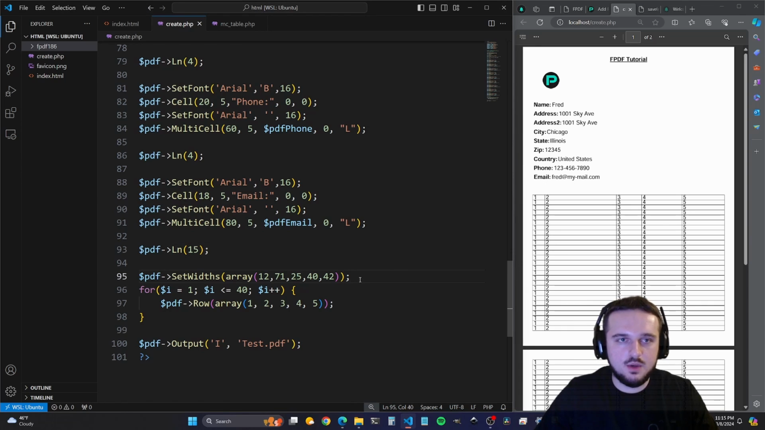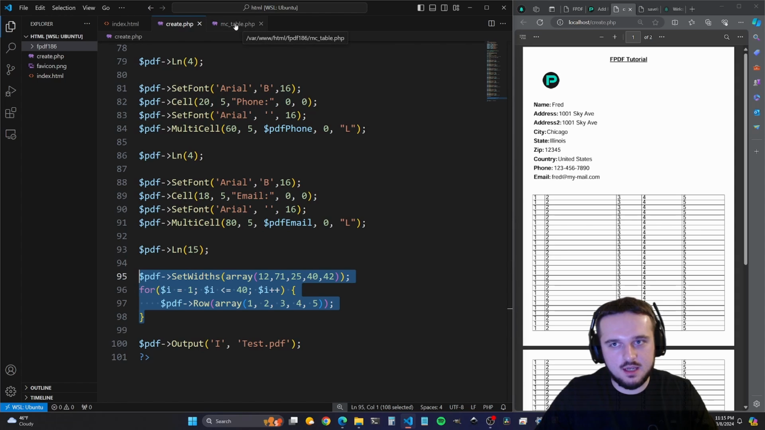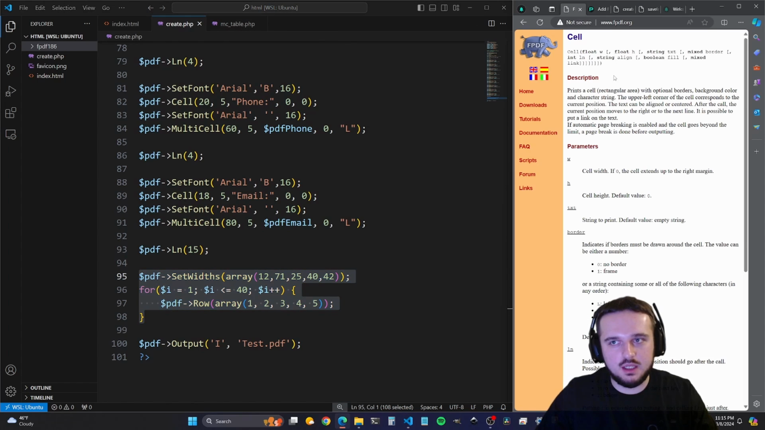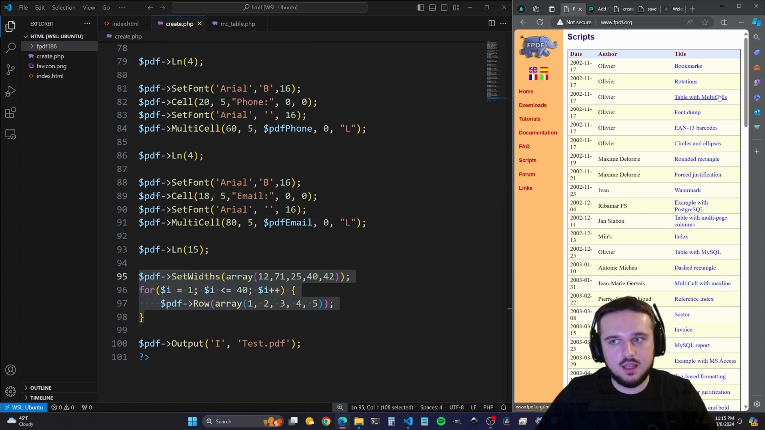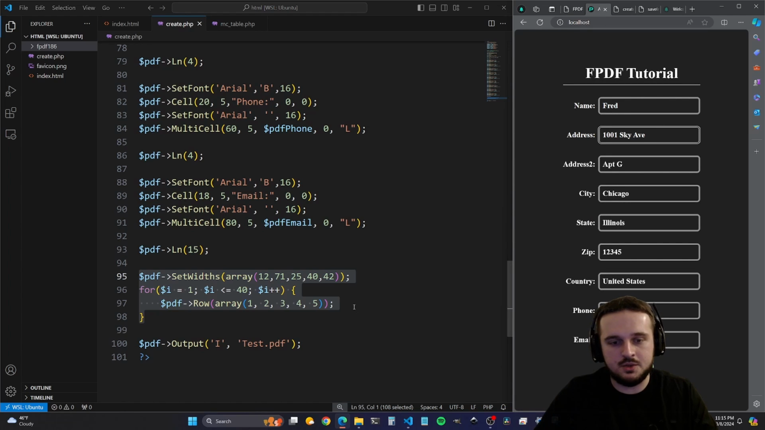And now this is where we use that MC-table extension. For this part of the tutorial, you can't do this without MC-table. That's why we needed to download that additional extension, MC-table. Again, if you go over to fpdf.org and you go to scripts, that is table with multi-cells. So that needs to be downloaded. And again, I include that for you guys, so you don't have to do anything if you downloaded my code.